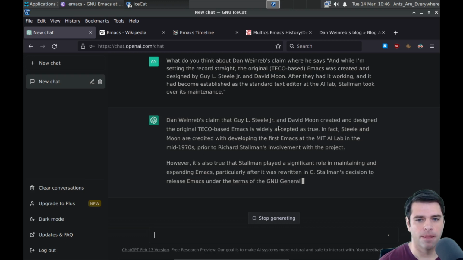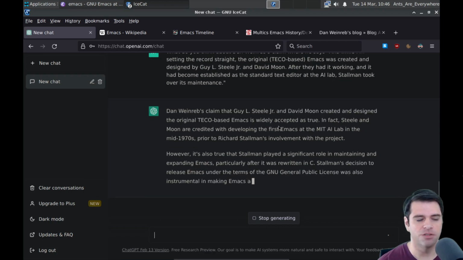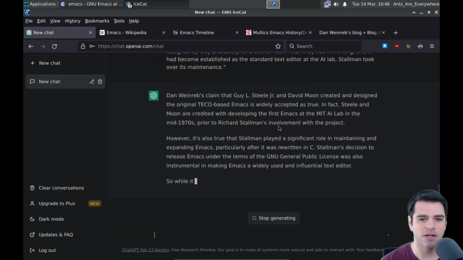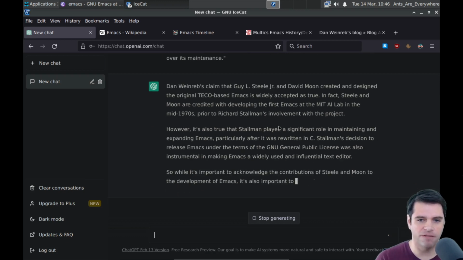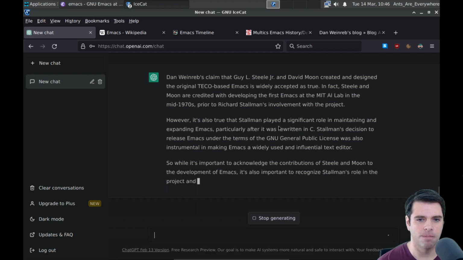Okay, so Stallman still played a role. So ChatGPT, at least lately, I don't think it used to do this, adds a lot of paragraphs that are kind of hedging paragraphs or summary paragraphs at the end. So while it's important to acknowledge the contributions, blah, blah, blah. Okay, thank you.